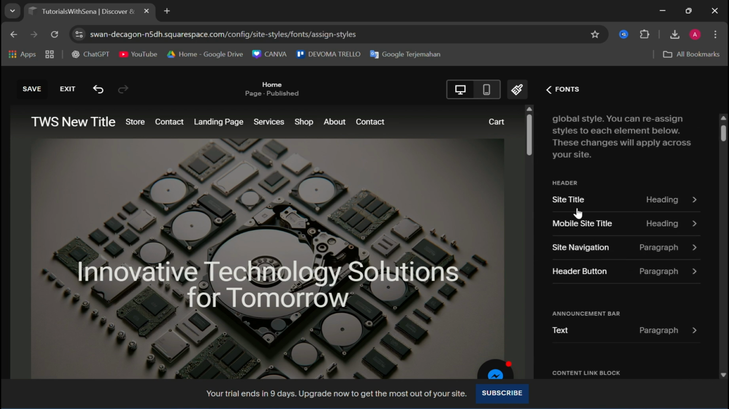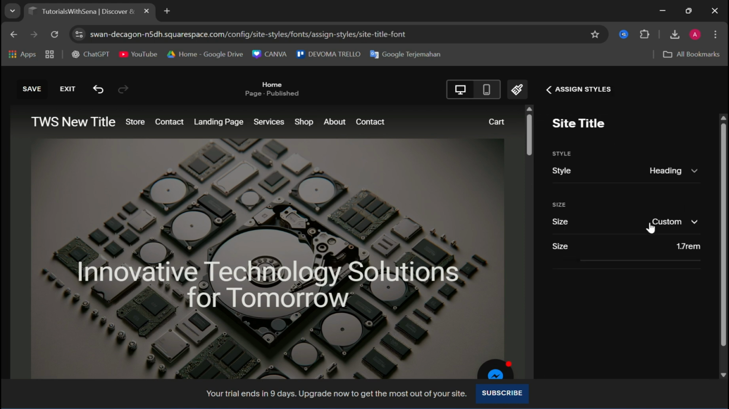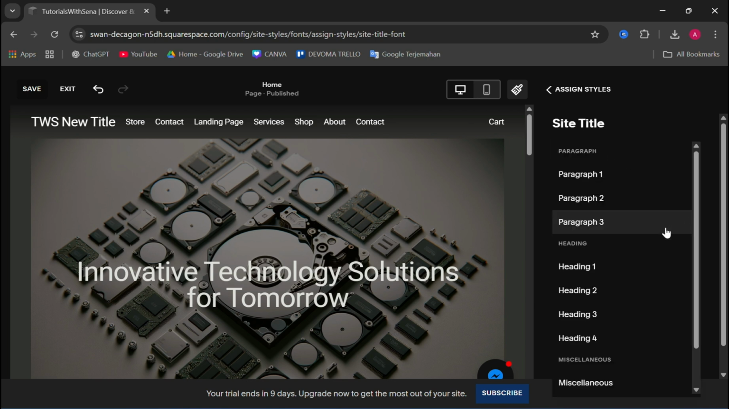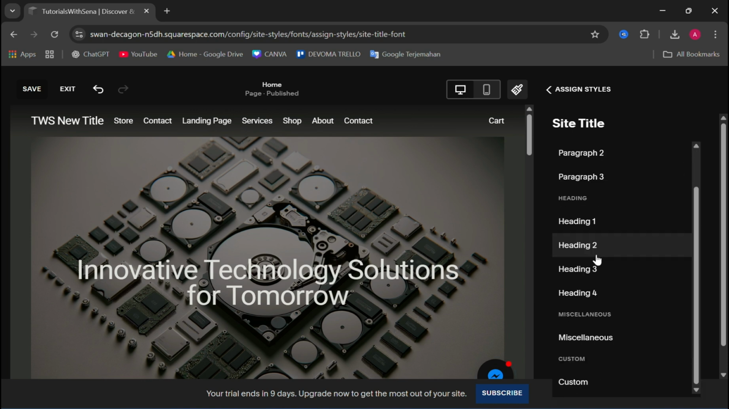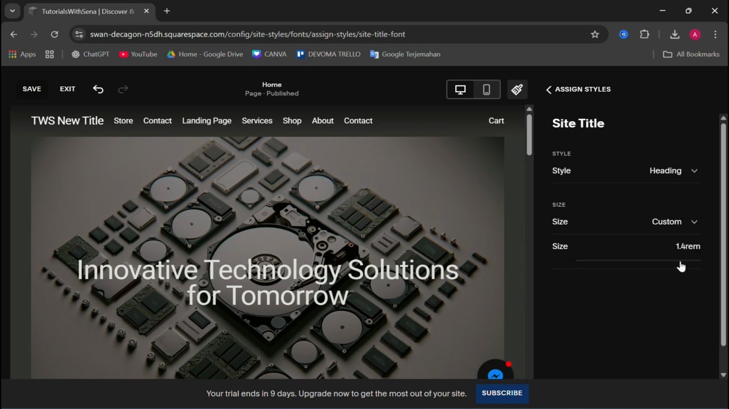and then as you can see, this is the site title. You can click it, and then you can choose the style. It's up to you if you want to change it. And for the size, you can choose custom. Or you can just choose the other style size. So let's say if you want to custom, you can adjust it. It's up to you. Maybe you can change it to this one. It's up to you. But I think that's it.